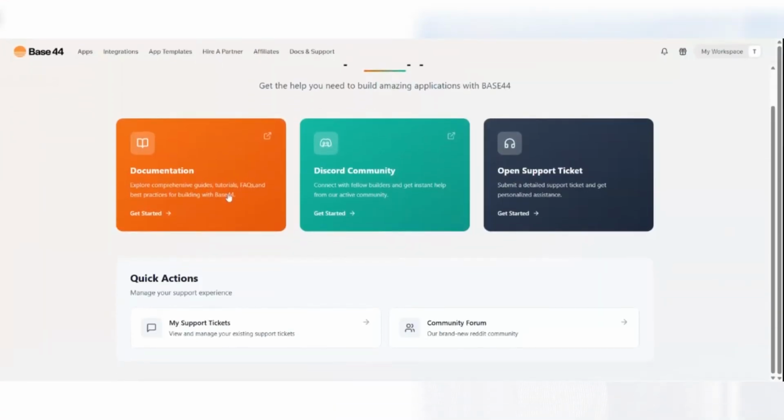If you get stuck, Base44 has amazing support resources. Click on Docs and Support in the top menu. You'll find documentation with comprehensive guides and tutorials. A Discord community where you can ask questions and get help from other builders. You can open support tickets for personalized help. And there's a community forum on Reddit. Don't hesitate to use these when you need help.